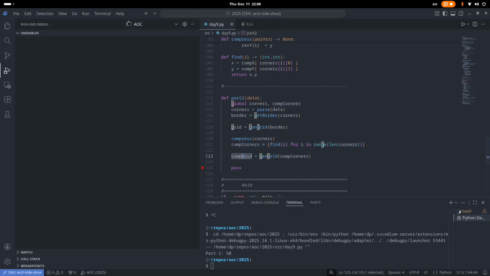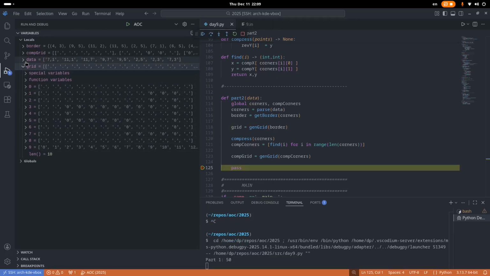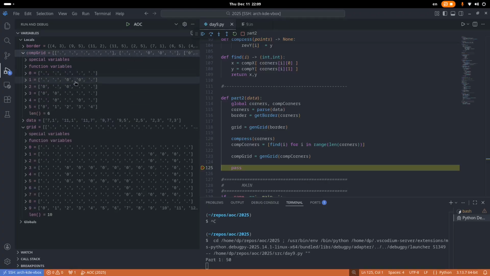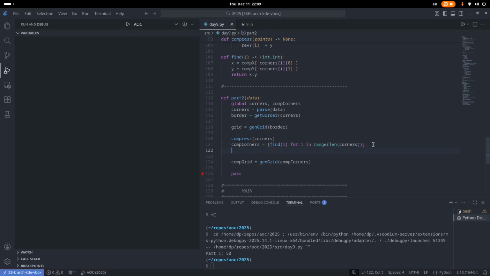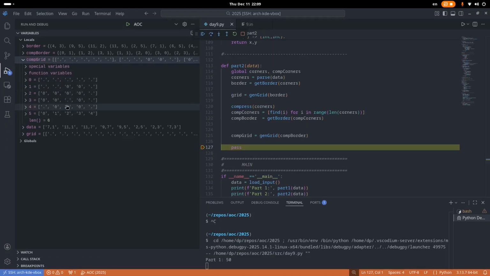So now if we look at the compressed grid, I'll go ahead and debug, and our original grid is quite large like this, but now our compressed grid is just 4 by 4 as we expect, and well, it's still not the borders yet. So let's go ahead and say that our compressed border is equal to get border of our compressed corners. And so then if we pass compressed border into our grid function, we can see that we get a nice 4 by 4 grid here. So the next step that we should do is fill in this compressed shape so that we can check all the possible squares against it.